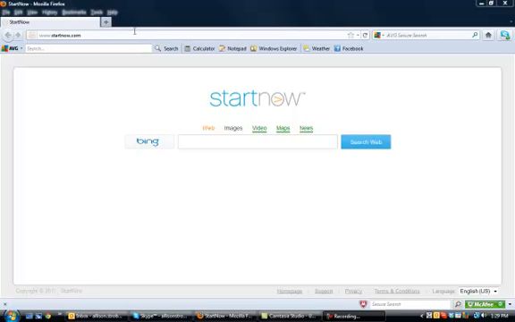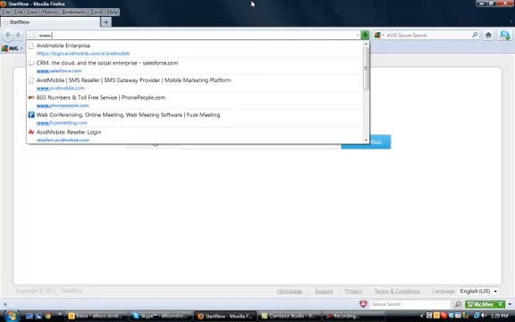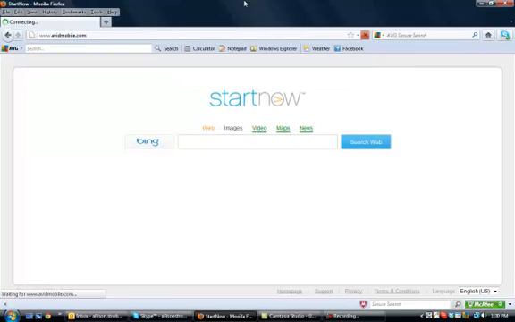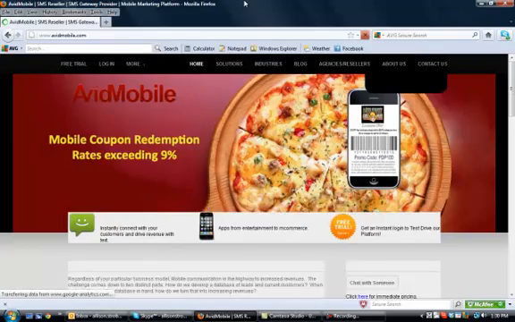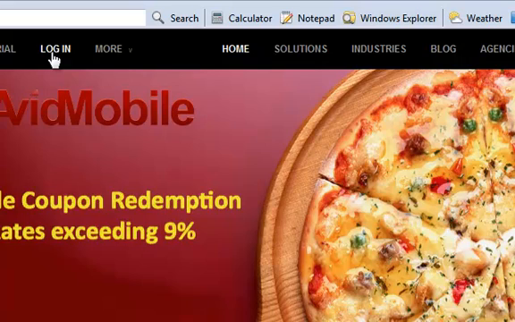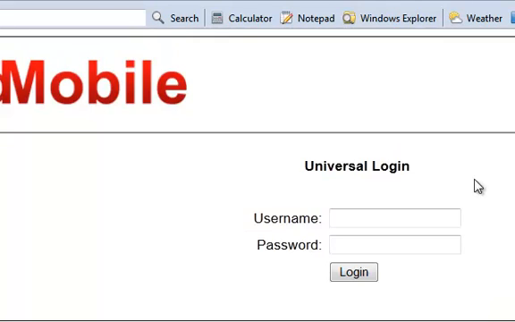So to log into your account, you can go to www.avidmobile.com, and from the home page, you can click on the login link right up top, and it will take you to the universal login screen where you put in your username and password that we set up for you.